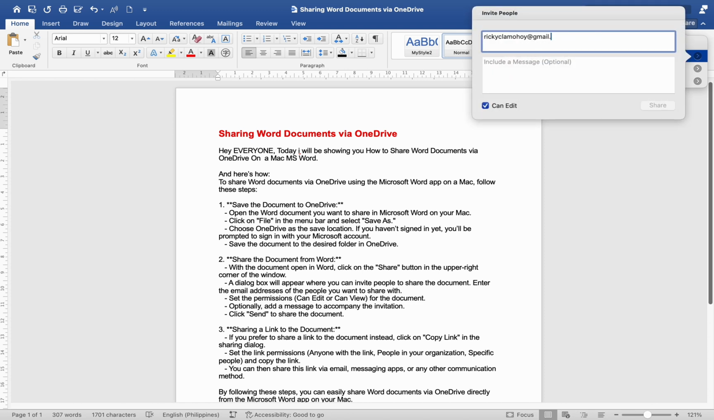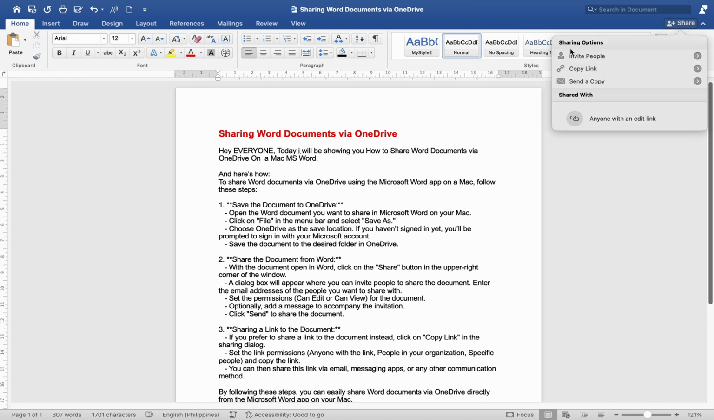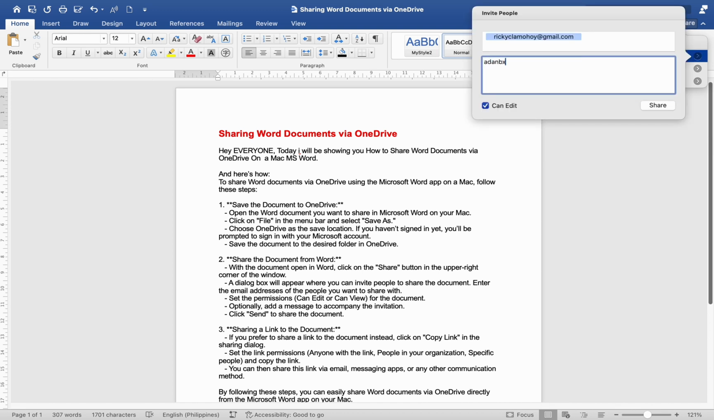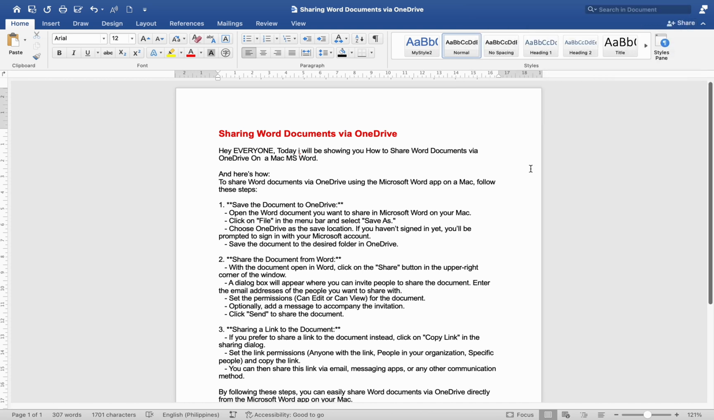Enter the email addresses of the people you want to share with. Set the permissions, can edit or can view, for the document. Optionally, add a message to accompany the invitation. Click Send to share the document.